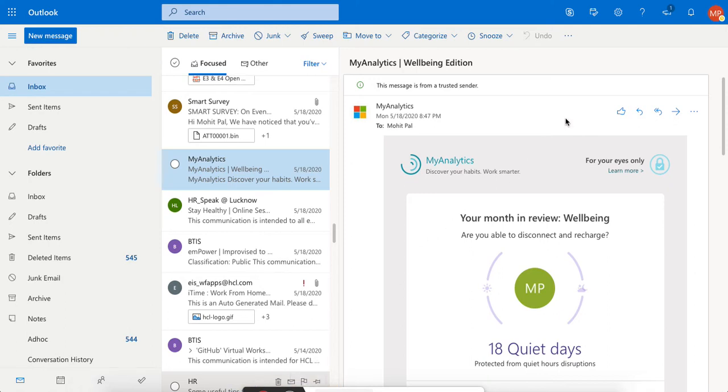So for that you need to log in to your Outlook account. I have already logged in to my Outlook account. You just need to log in to your Outlook account. It's pretty simple. There are three simple steps you need to follow, and you can block the unwanted senders or emails.